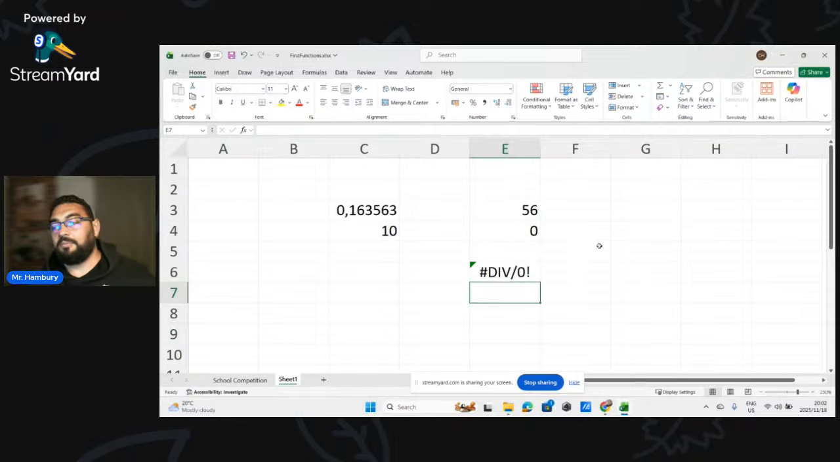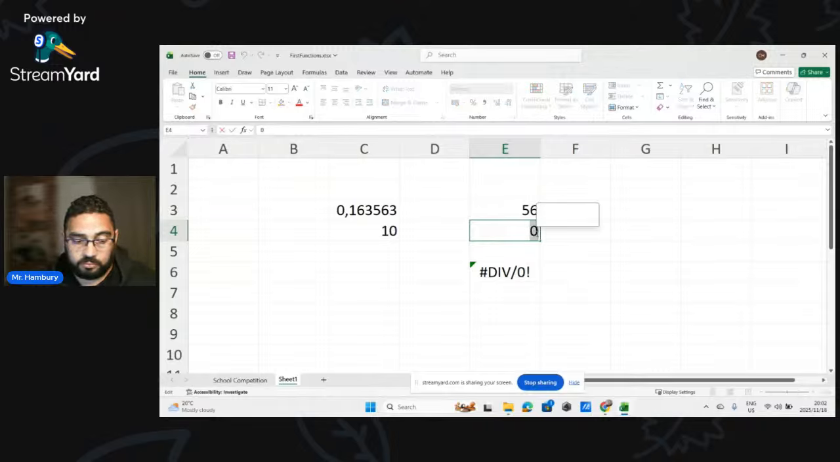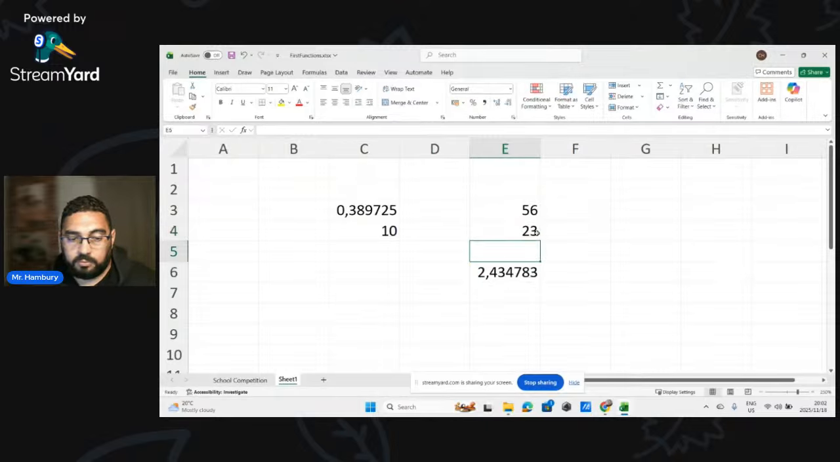You see there? There's my one error. And that comes up because I'm trying to divide by 0. So if I change that, then you see that corrects the error. So that is the #DIV/0! because it's trying to divide by 0.